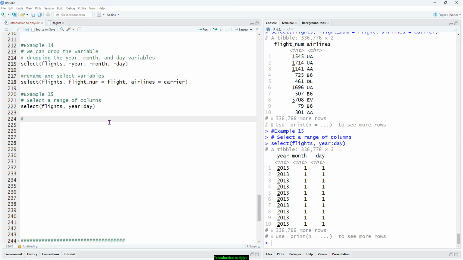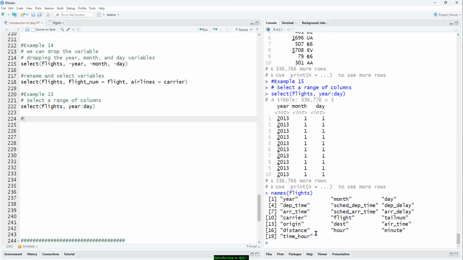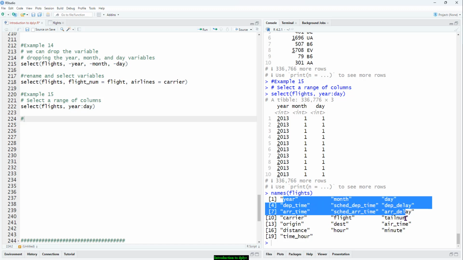Okay, another one, this is the most common. Maybe you want to move a certain variable to the front, and all other variables at the back. For example, I put names, flights. So I want to move these two variables, distance and time hour, to the front, followed by the other variables, right?